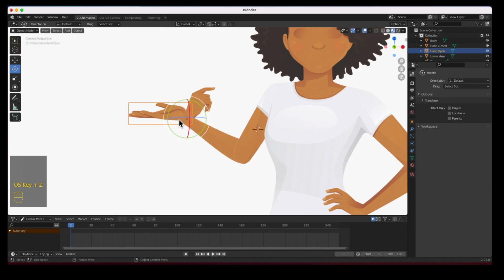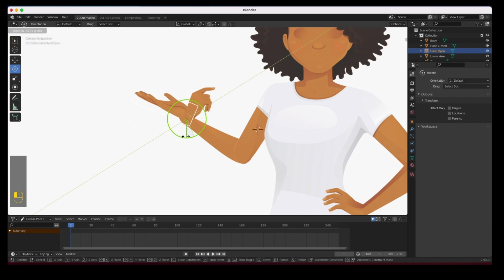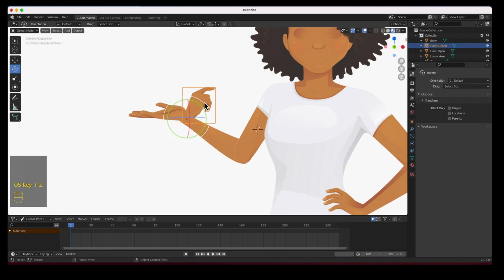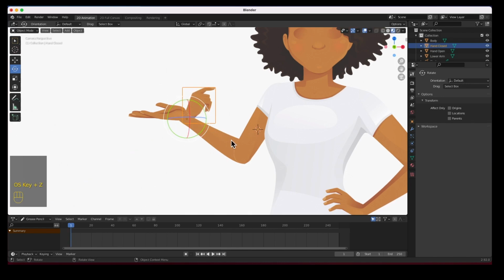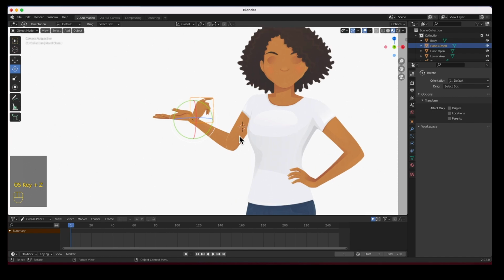Undo, and if I hit the hand, it'll rotate from the wrist. And so will this one. Cool. Now we need to parent them. So remember always to select the child first and then the parent.